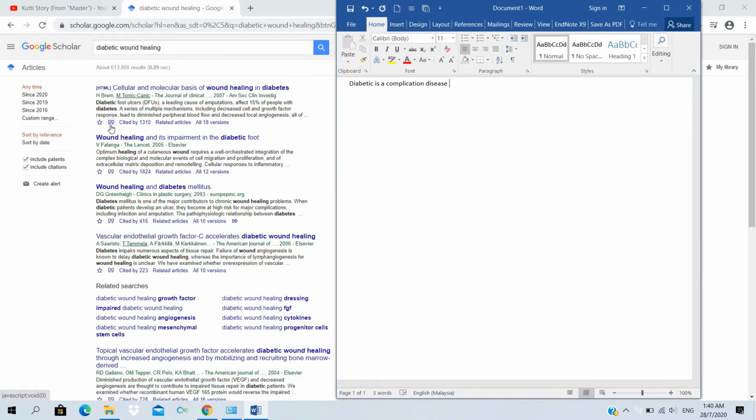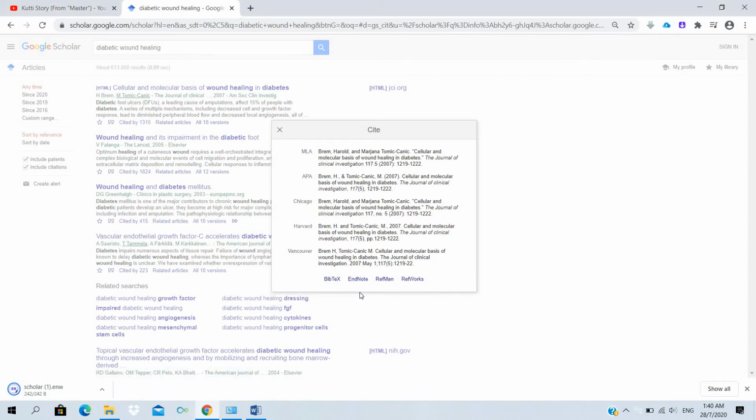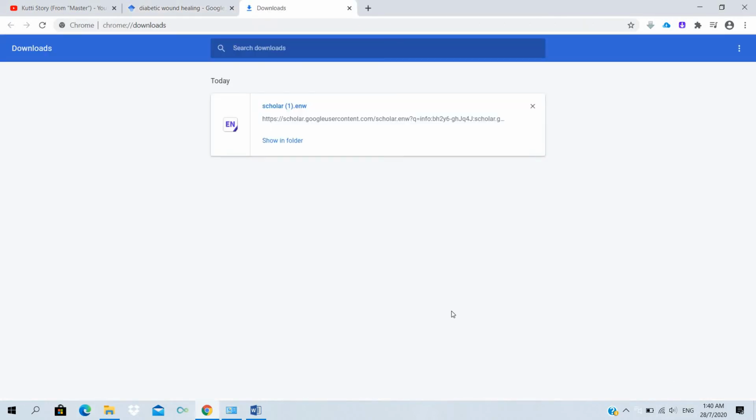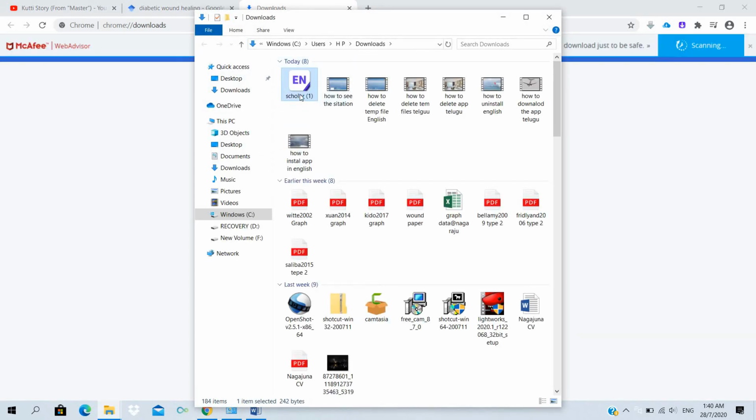So then click here, we can see two inverted commas, click there, and we can see the EndNote here. Click the EndNote and it will be download like this. Then open this file and it show in the folder. Click, then here we can open again.